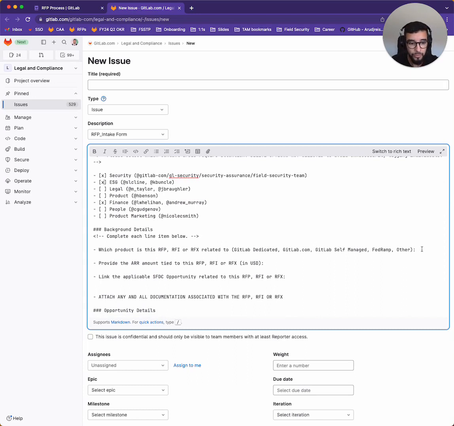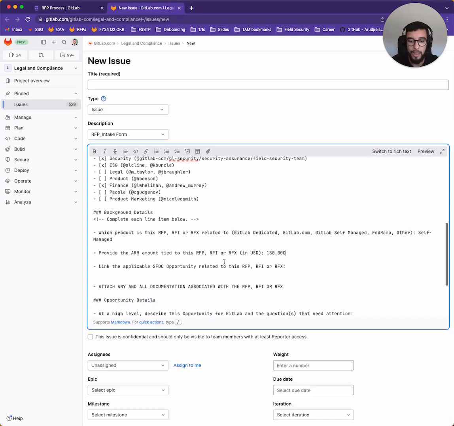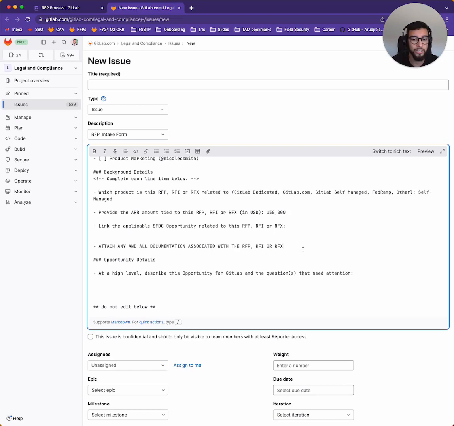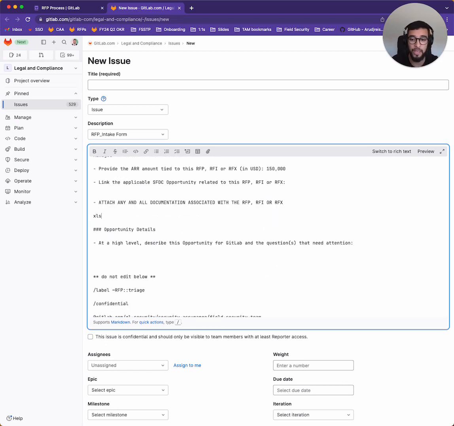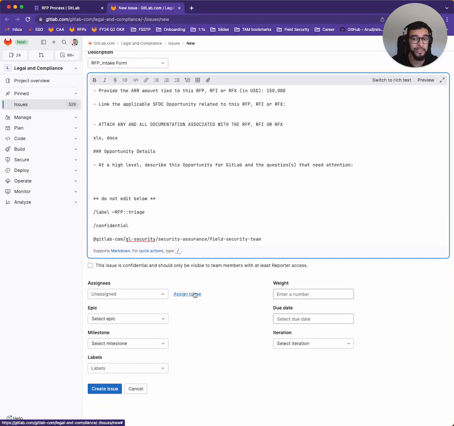Then you should put in here which product it relates to. Let's say self-managed. The RR amount, let's say it's 150,000, and link to Salesforce opportunity. Here you should attach any documentation. So you could attach specific XLS links, access to a portal, docx files, anything you need for us to fill it. Then, once you're all done, you shouldn't assign it to anyone because we will assign it to ourselves once we get through it. You should put the due date in terms of when we should complete the RFP by, and then create the issue, and you're all set.